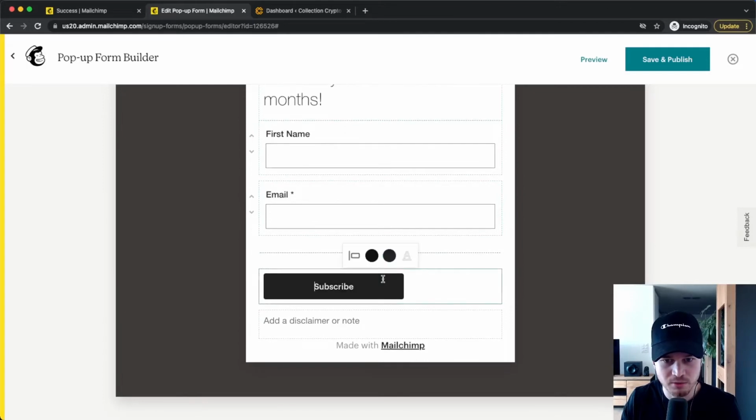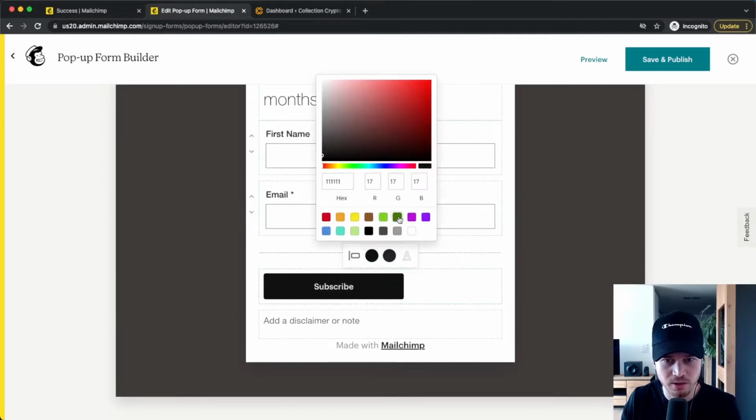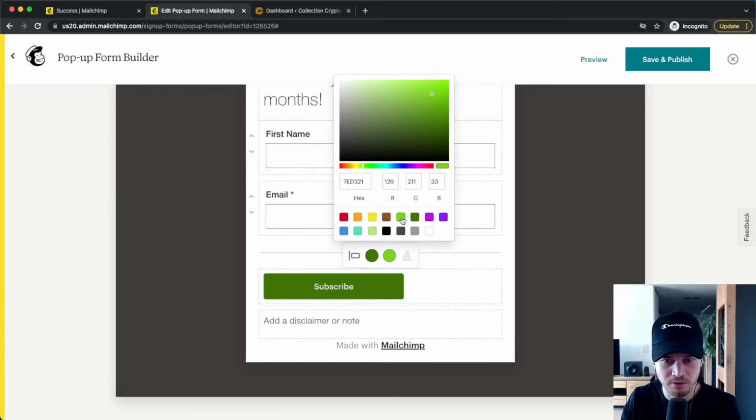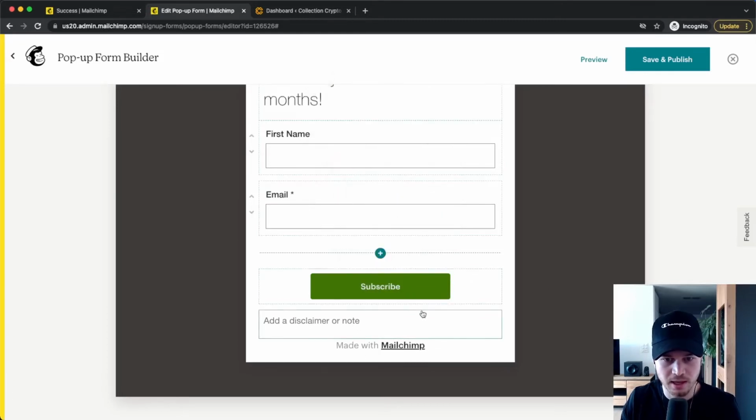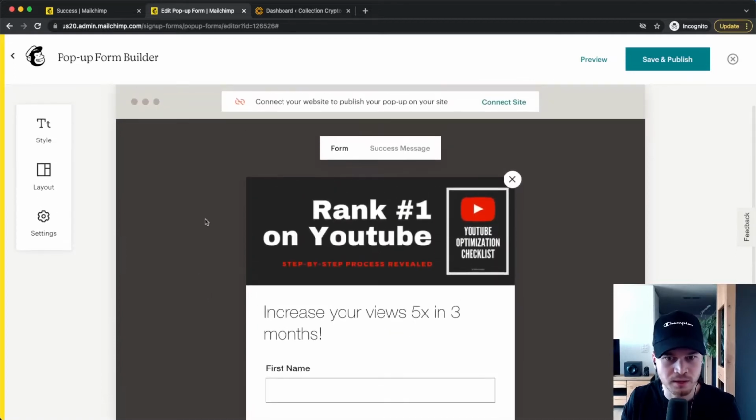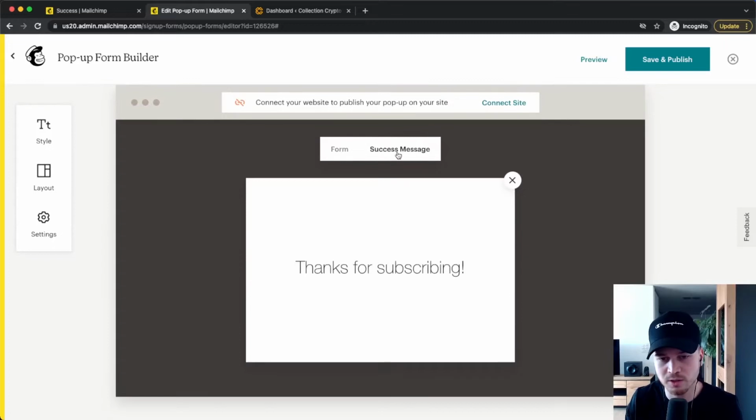And then the subscribe button, we can change maybe the color to a green and the hover color to a lighter green, and also center this here in the middle. And we don't need a disclaimer note right here. Then you can also change the success message. So once people have actually signed up, thanks for subscribing is fine for now.